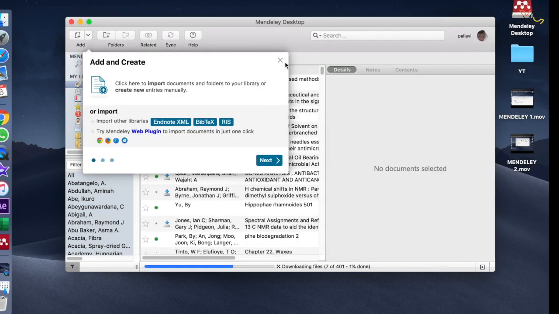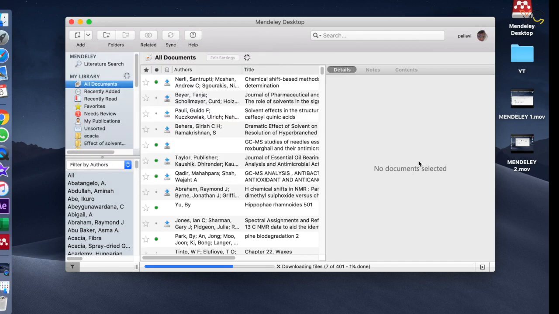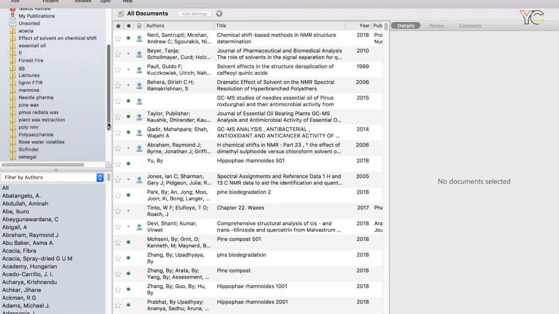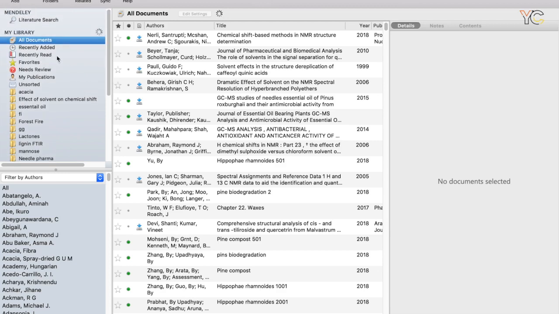As I have logged in with my existing account, it has already synced all my files onto this device. So if you are new to this software, using it for the very first time, you will find this whole screen blank. The authors list will also be blank, and these folders will also not be there. These are my personalized folders which I worked upon during my PhD.